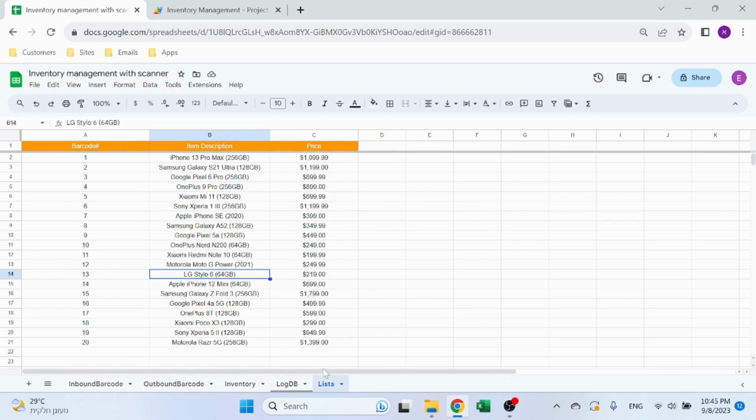List sheet. In the list sheet is where you translate the barcode number into a description and price. This is a manually updated sheet and you can change it whenever you want. Let's deep dive into each of them and show you step by step how I built this.